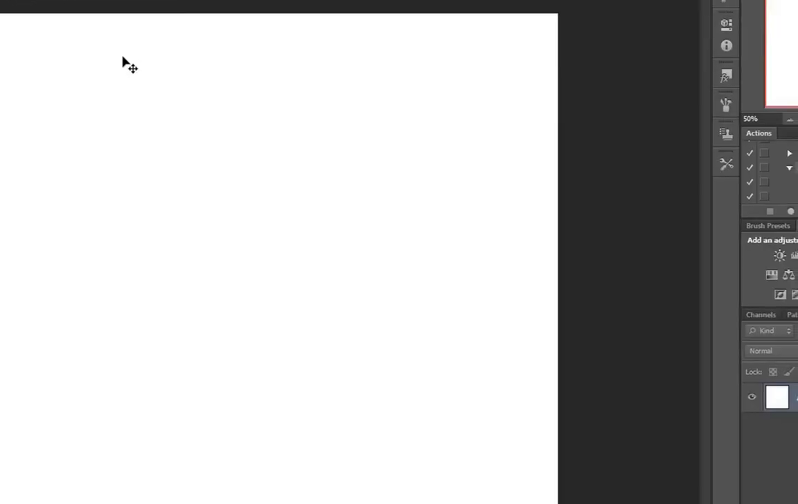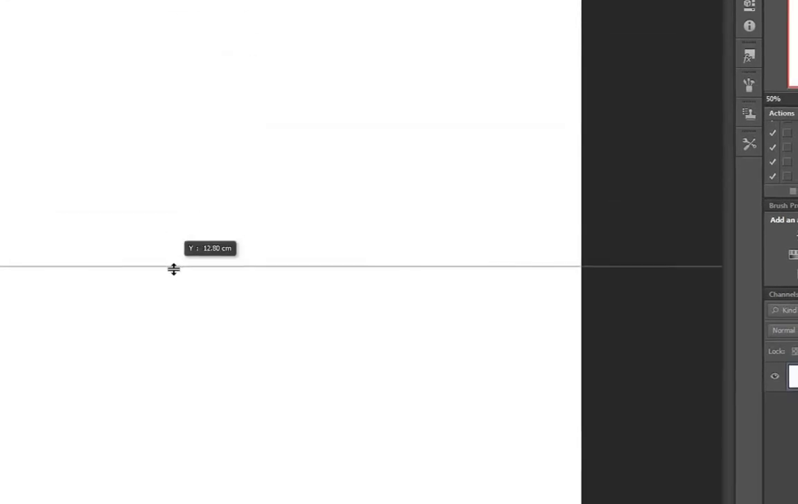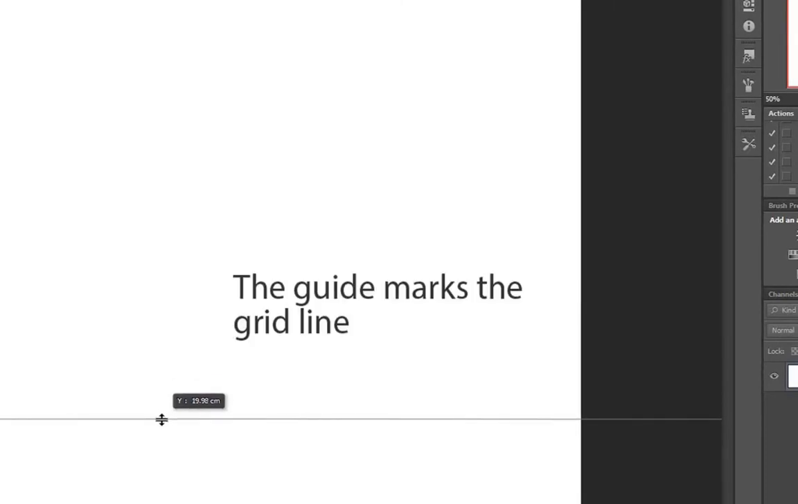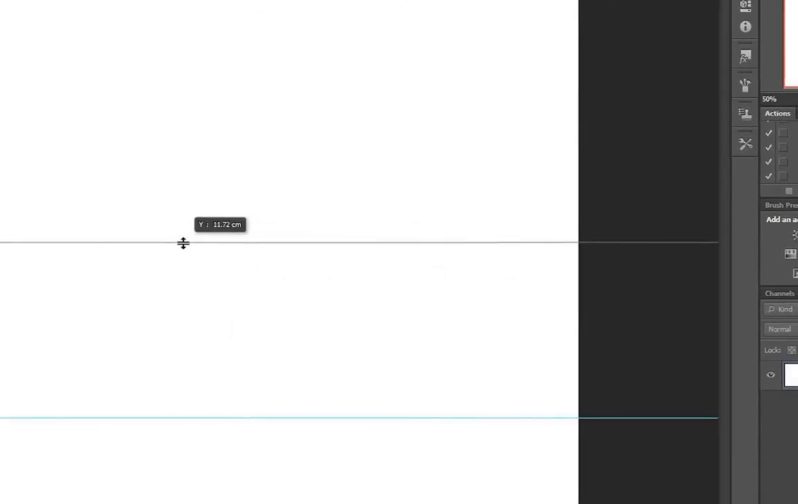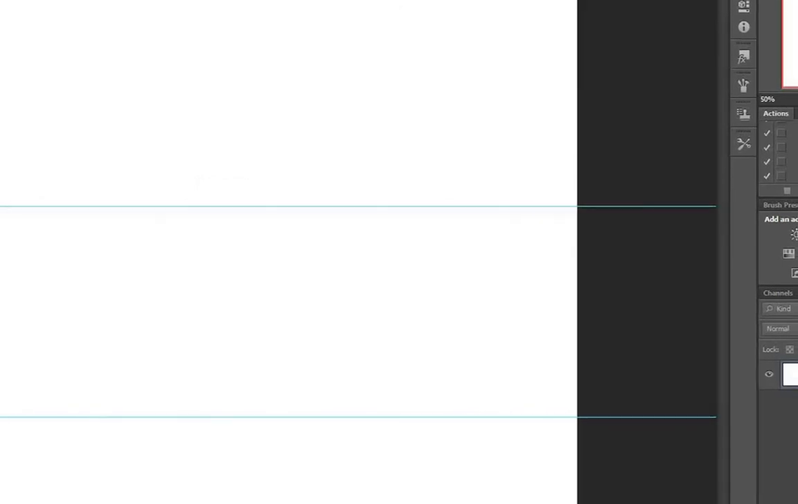beside it. The next thing to do is to take your mouse, click it on the ruler, and then drag downwards. And as you drag downwards, you will see that a grid line has been created, and you stop it when you get to the 20 centimeter mark. And then you get to the 10 centimeter mark, and then you do it in the opposite direction at 10 centimeters and then at 20 centimeters.